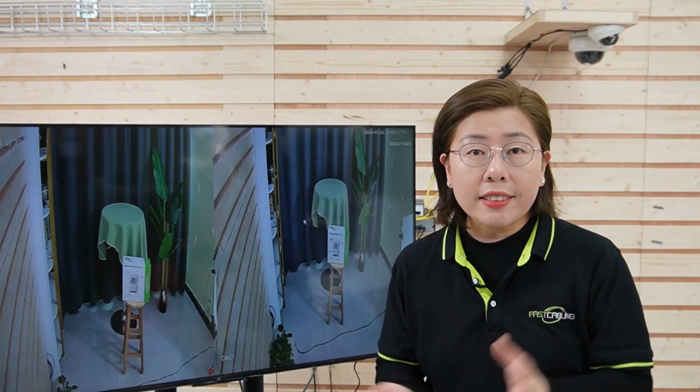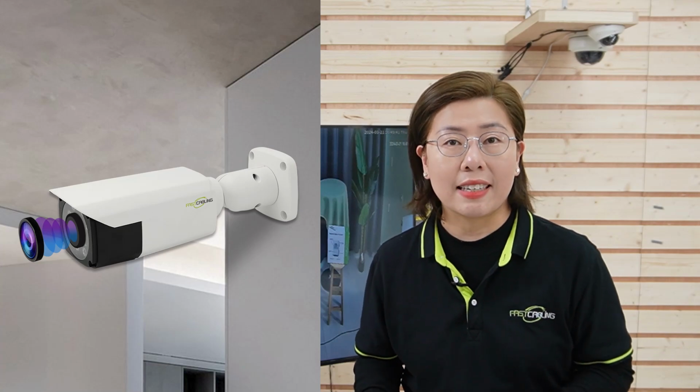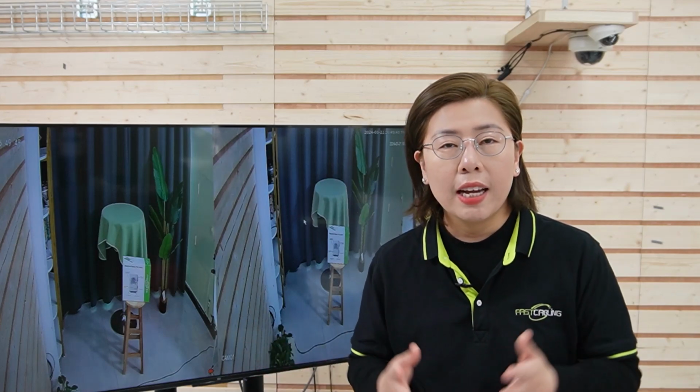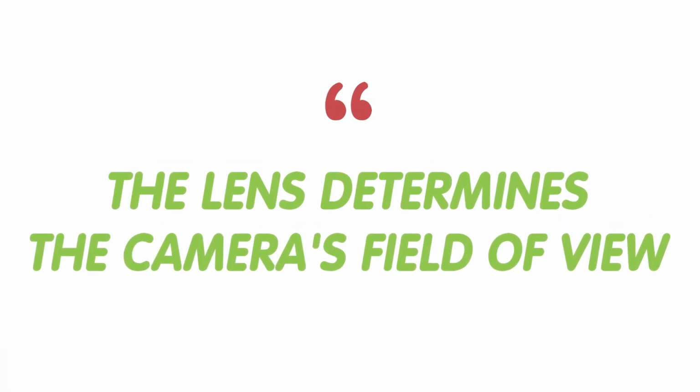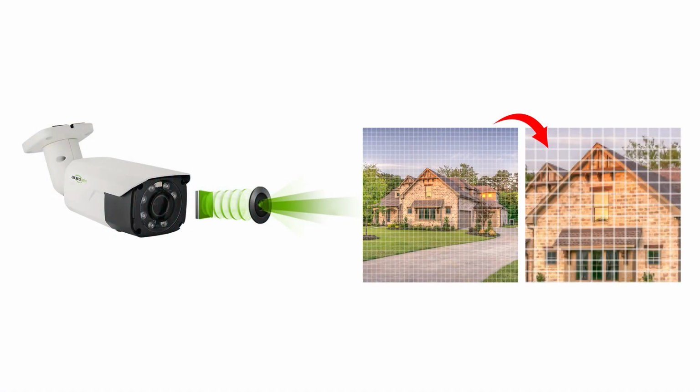And in a surveillance system, the impact of a camera's lens on pixel density is a critical consideration for achieving the desired image clarity and detail. The lens determines the camera's field of view, and a lens with a wider field of view can capture more of the scene. However, it spreads the available pixels over a larger area, which can reduce the effective pixel density on any given object within that scene.